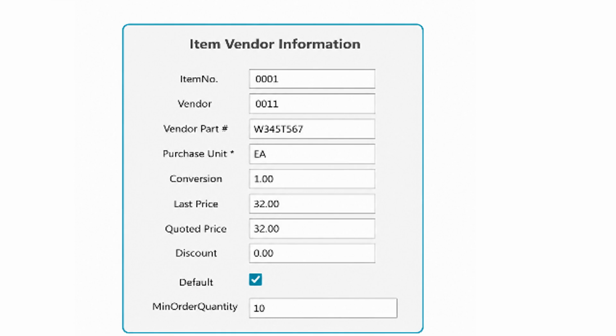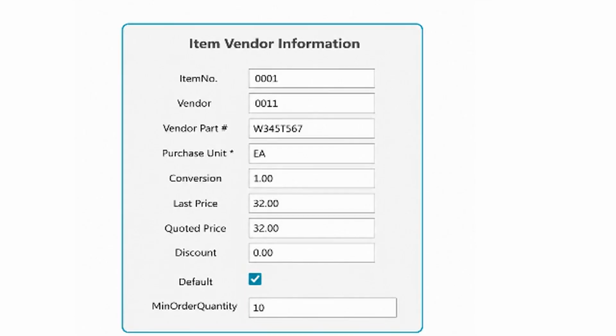This change from previous examples where the MOQ was 5 demonstrates that these values are not static and can be updated as vendor agreements evolve or as business needs change. Other details like purchase unit, conversion, last price, and quoted price are also present, providing a complete picture of the item's commercial terms with this specific vendor. The ability to easily modify the MOQ ensures that the system remains adaptable to dynamic supply chain conditions, allowing businesses to maintain efficient procurement processes and strong vendor relationships.